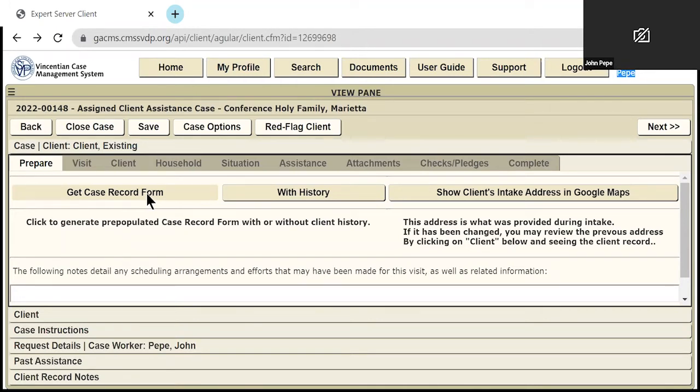I'm just showing you how you gather all your information before you contact the client, so you can learn about the client. You could look at their history. And so when you call them, you're better prepared.